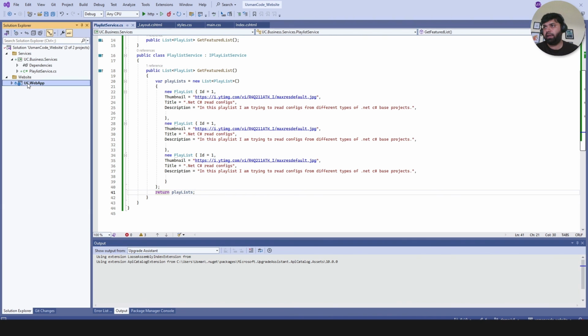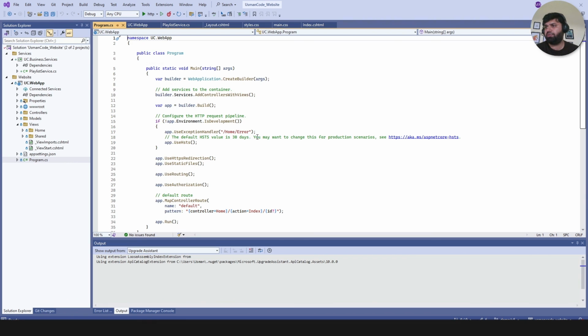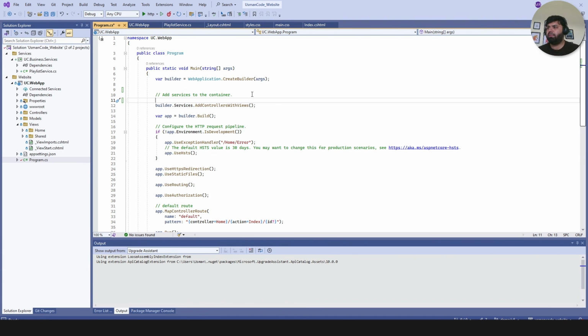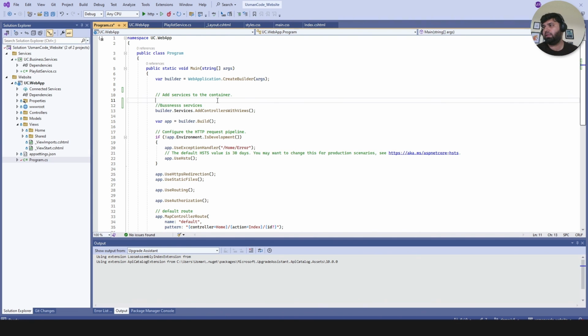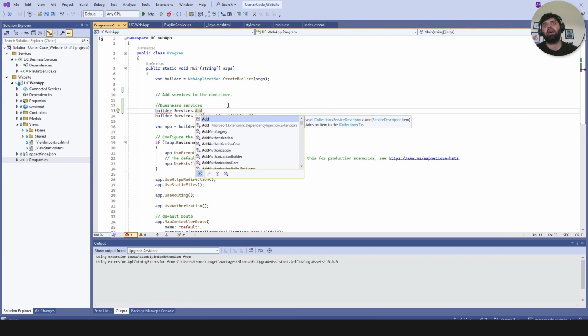And let's go back to the web app. First things first, let's go to the Program.cs where we are now trying to utilize dependency injection as well. Here before builder.Services.AddControllersWithViews, we can add our services. You can comment here business services as well. So that is the main comment. That would be the business services. For that one, I can say dot Services dot Add, what kind of that service should be.